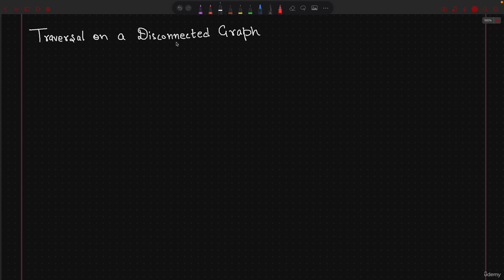So in this video, I would like to talk about how we can do a traversal on a disconnected graph. In the types of graph video, we talked about what a connected graph is, in which each and every node is connected to the other nodes, right? So we were taking a graph like this. Let me draw it back.